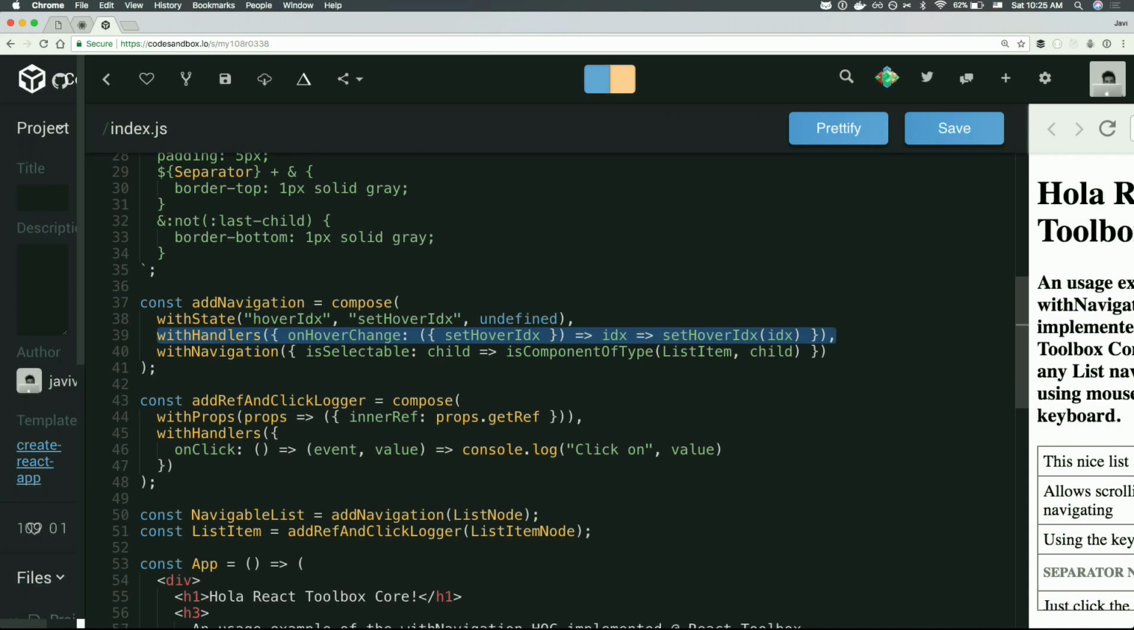So when the hover changes, I keep the hover, the next one, okay? And finally, we use this withNavigation function. And the only thing that I need to tell this higher order component is if the component is selectable. Just passing this predicate, I can tell that if the component is a list item, it is going to be highlighted. Otherwise, it's going to be skipped, okay?